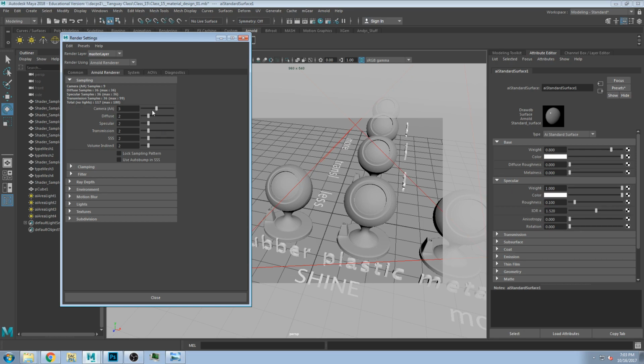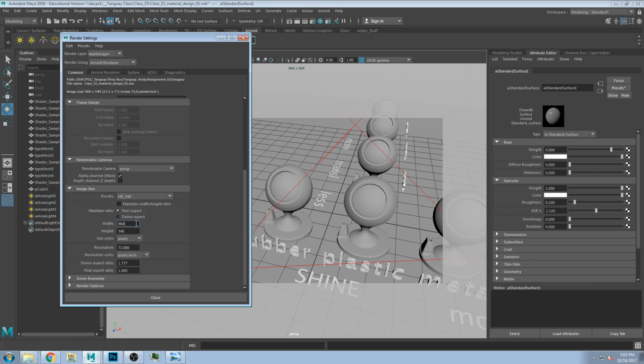Okay, so that's a way to do it. But the easiest way, frankly, is just to turn your size down. Just knock it down to something that you can live with and sort of see what you're doing, but also not choking your machine.